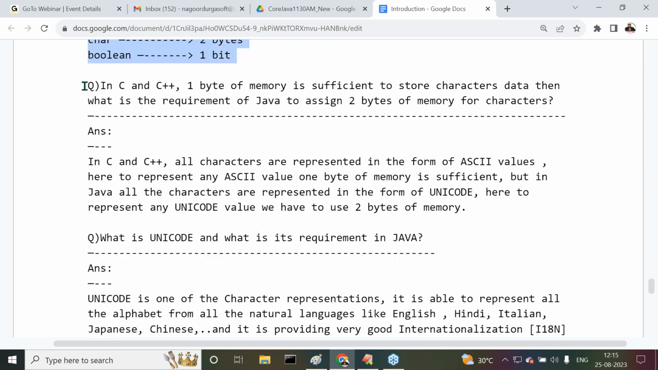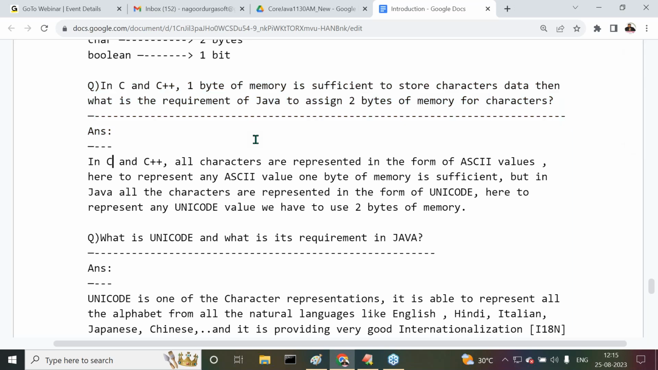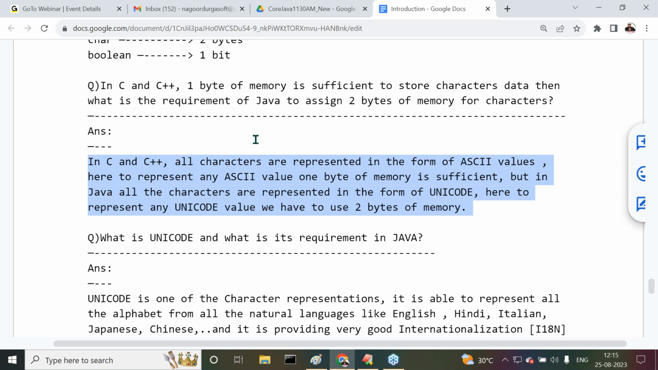In C and C++, 1 byte of memory is sufficient to store character data. Then what is the requirement for Java to assign 2 bytes of memory for characters? What is the answer? In C and C++, all characters are represented in the form of ASCII values, and to represent any ASCII value, 1 byte of memory is sufficient. But in Java, all characters are represented in the form of Unicode, and to represent any Unicode value, we have to use 2 bytes of memory.